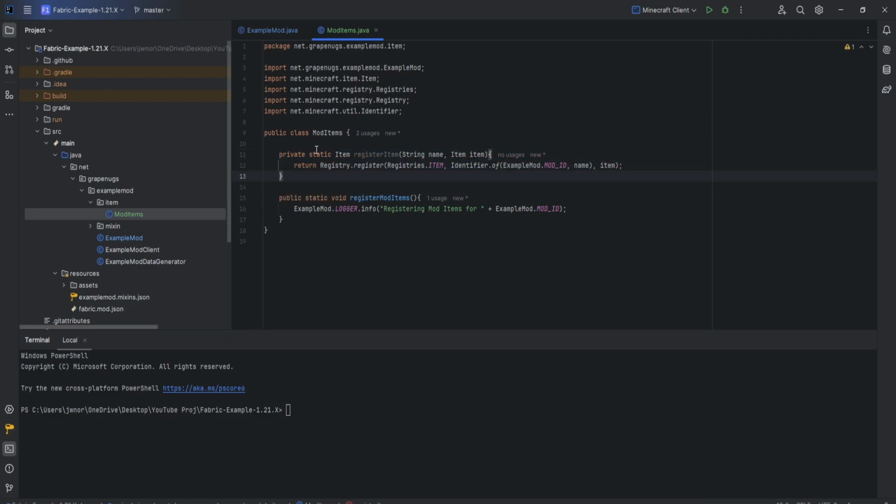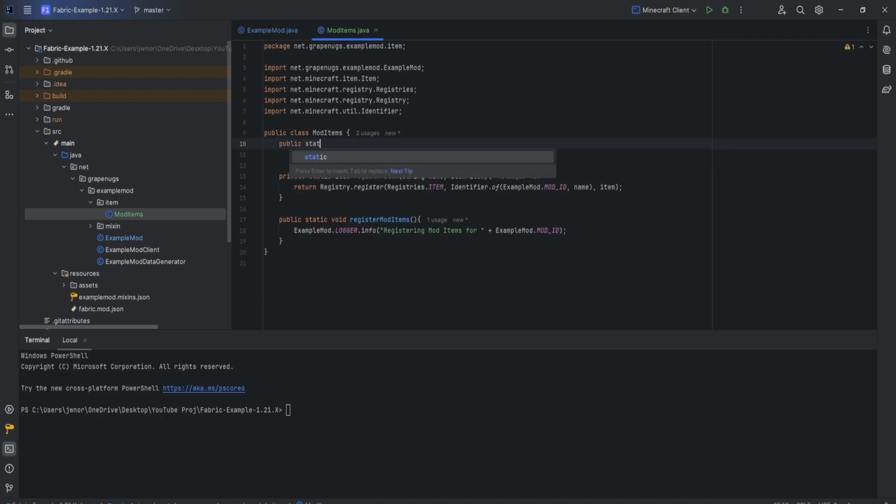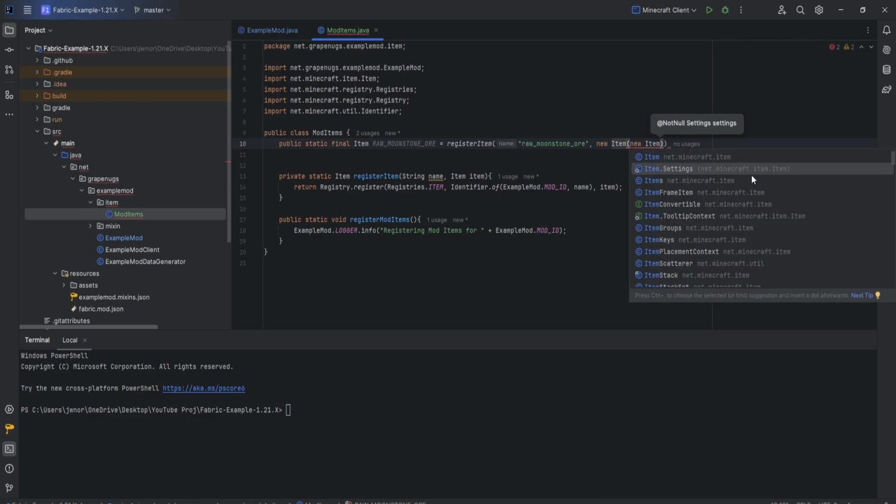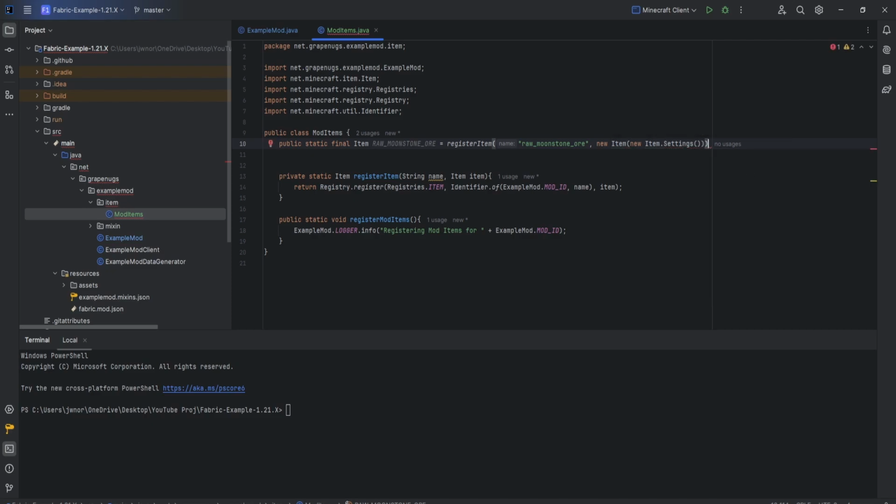Now we can actually create our very first custom item. So just up here, come to the top and type in public static final item, because it's of type item. And we're going to call it raw underscore moonstone underscore ore. And then we're going to say this is equal to our register item method that we just created. So now we're going to give it a name string parameter, come in here, add some quotes, and we're going to call it raw underscore moonstone underscore ore, all lowercase, all one word, comma. And this is a new item, and a new item needs new item dot settings. And you can see it's from net.minecraft.item. And then at the very end, just finish with a semicolon.